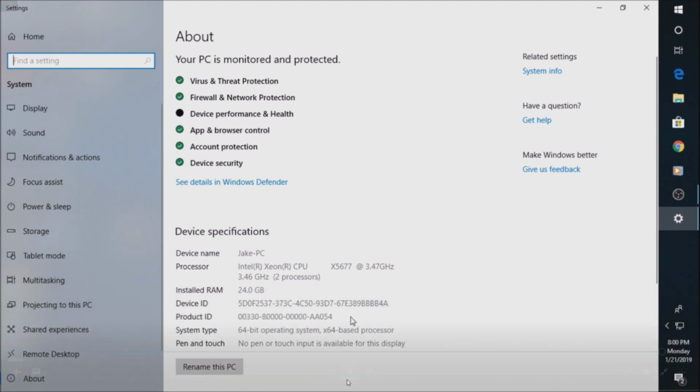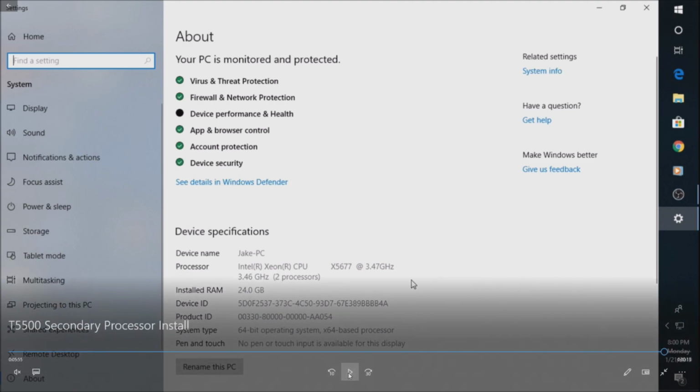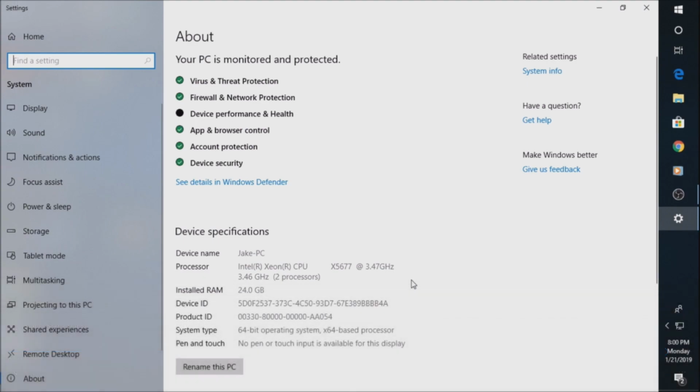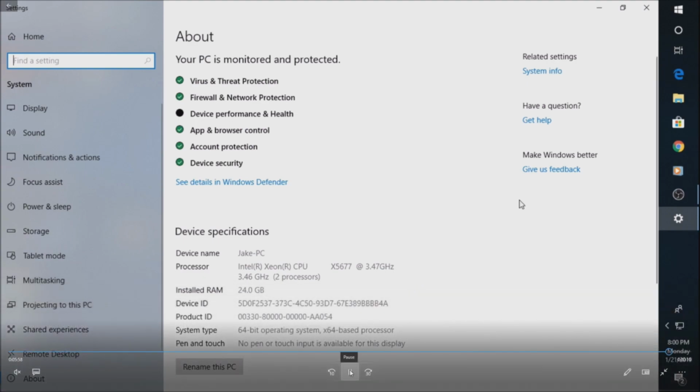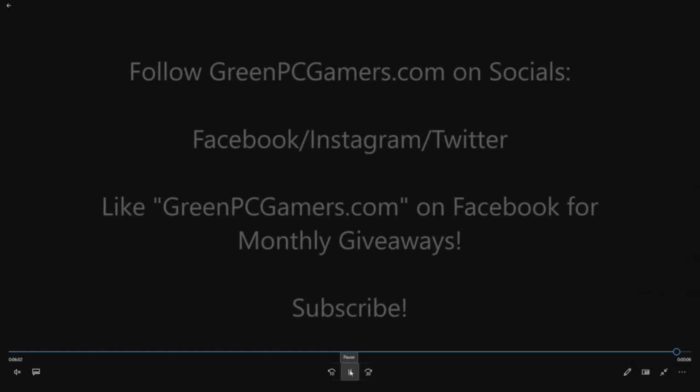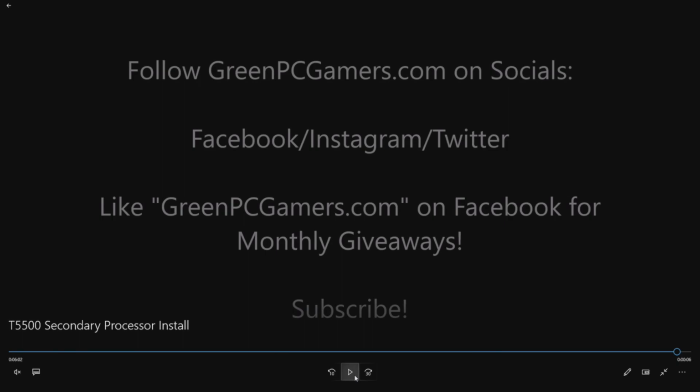So we typically like to bring you into the F2 setup, but this is actually our capture PC, so we weren't able to do that. But this is the next best thing, which is bringing you into the Windows 10 system utility to show you that both procs are working now. All right, so that's as simple as it is to install the secondary processor riser board.